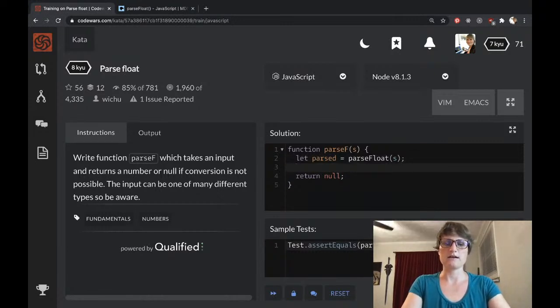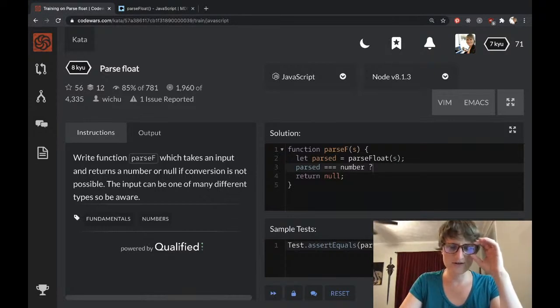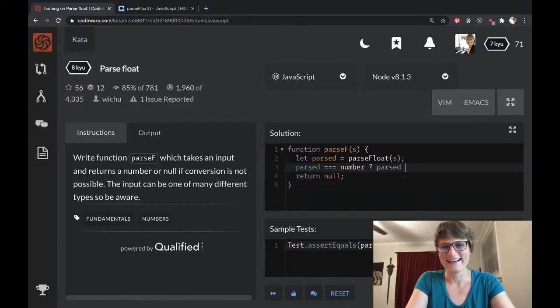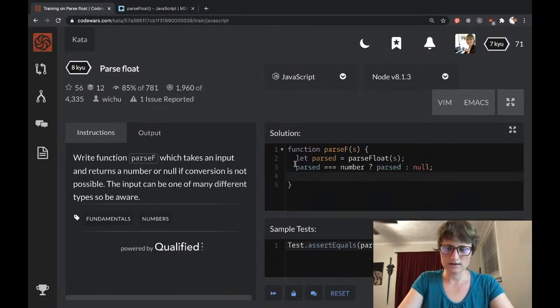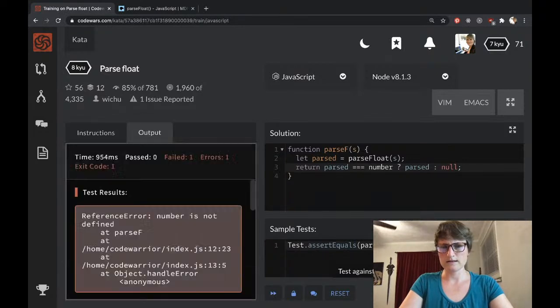Now I'm going to do my if check here. So parsed equal number, question mark. A ternary operator here. If parsed equals a number, then we're going to return parsed. Okay. Oh, that's my timer. But I'm not going to quit because I'm almost there. Else return null. Okay. So I can get rid of this. That I'm going to test.